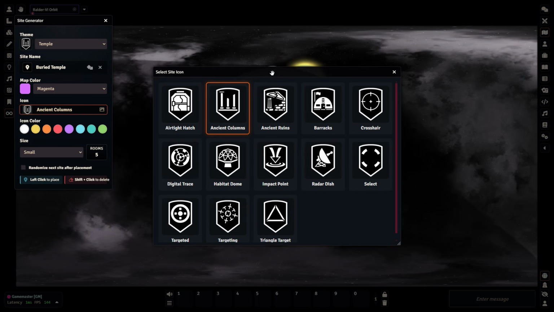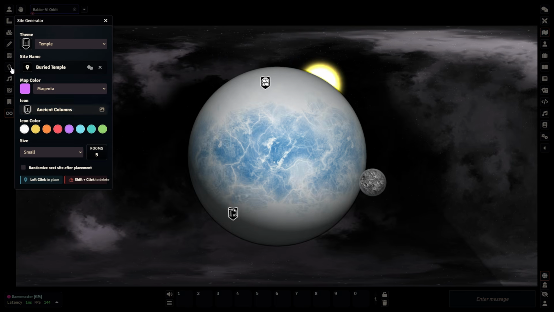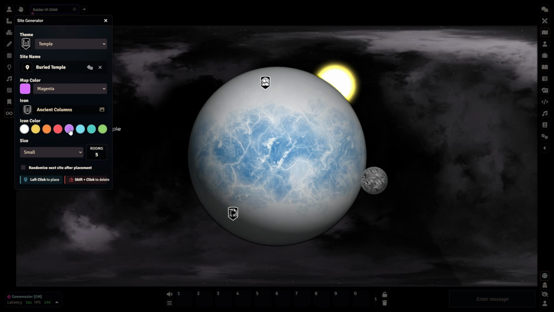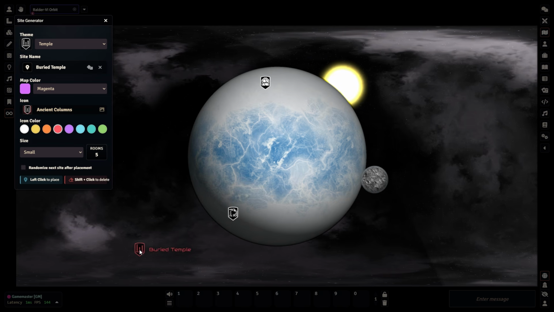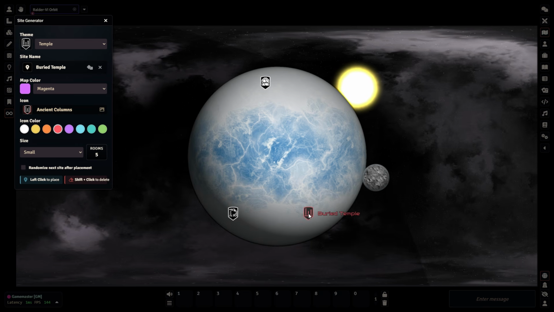Here you can change the icon. Yeah, you have these icons that you can choose. So let's stick with this one for this temple thing. And you can change also the color of the icon. So let's make it red. Right, and you can change the size of the dungeon. Okay, let's show you what I mean.